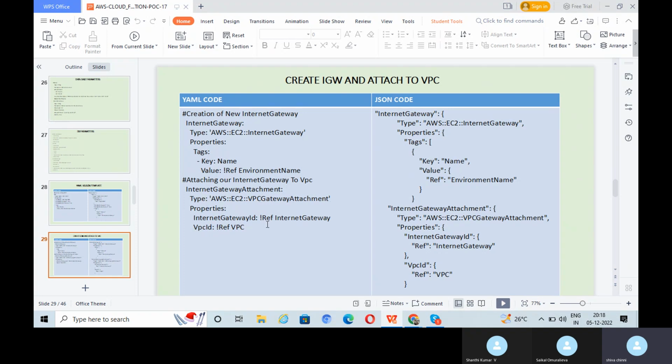The properties are the internet gateway ID, where we refer to the internet gateway from the parameter section with the Ref function, and also the VPC ID, in order to connect this internet gateway to the VPC. So we are calling the VPC from the parameter section. Similarly, the JSON code looks the same: the logical ID InternetGateway, the type and the properties, and inside it the tags also. And for the internet gateway attachment, this is the type and these are the properties.